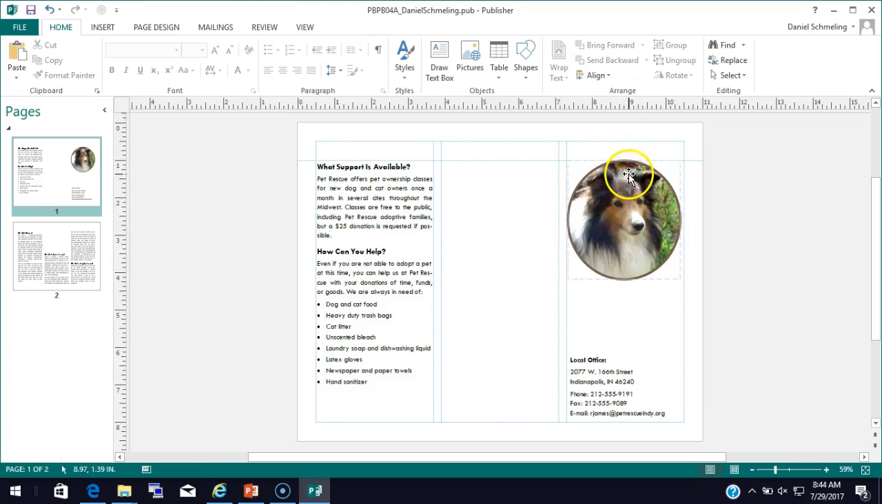Okay, so it looks like we've gotten our dog there. And I use the up and down arrows to slightly adjust if need be. So I click on the picture, go down, go up. That helps a lot too when moving tough stuff.